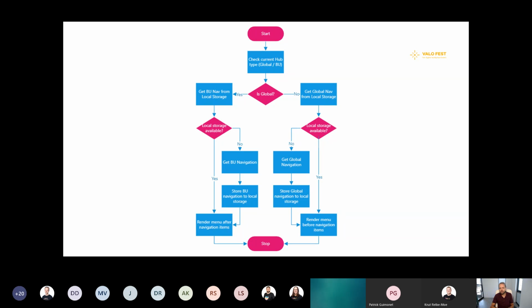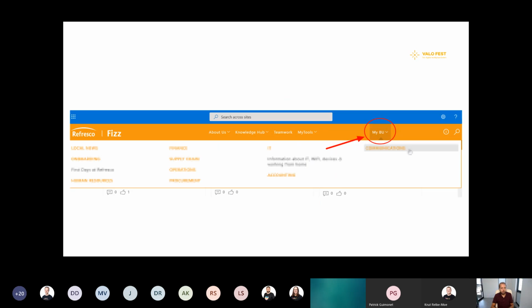And again, same procedure: check if local storage is available. If it already is available in local storage, let's show it right away, very quickly. If not, let's retrieve it and then put it in local storage. So at least we know that the next time this person visits the page, it will be very, very quick. And this is what in the end it looks like.